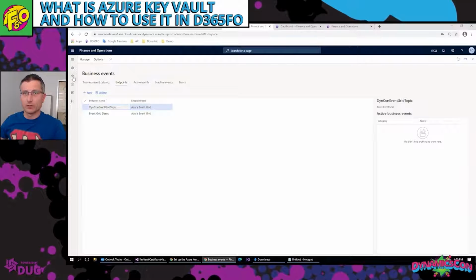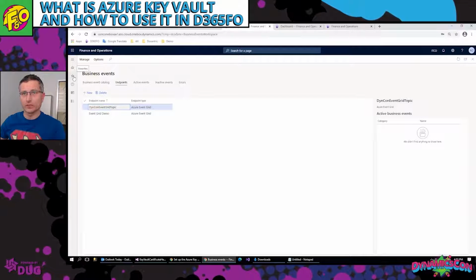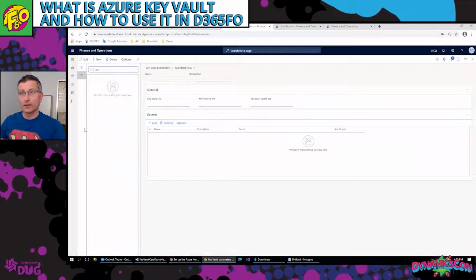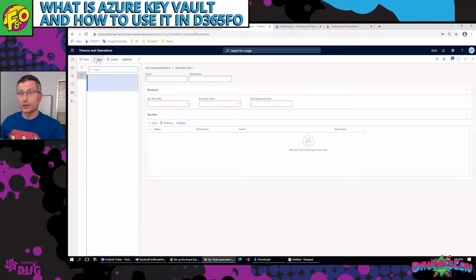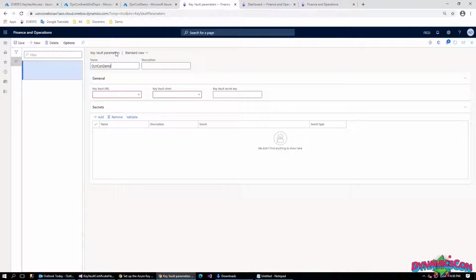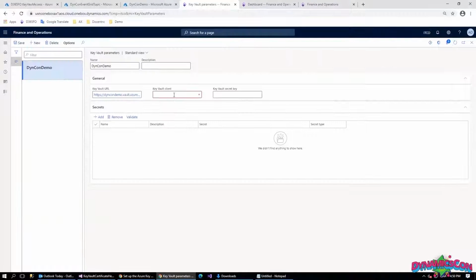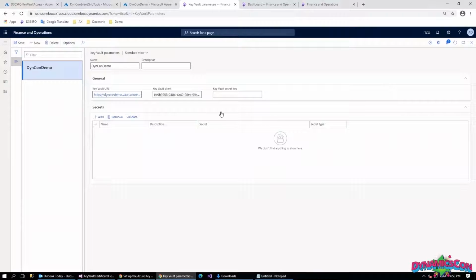Okay, that was a quite specific use case. Now let's see a more generic support for using Key Vault in FNO. So we'll start with the Key Vault parameters form. So here we can create a connection to our Key Vault. We again need the Key Vault URL. That's globally unique. And we'll use the same application and its password for access.